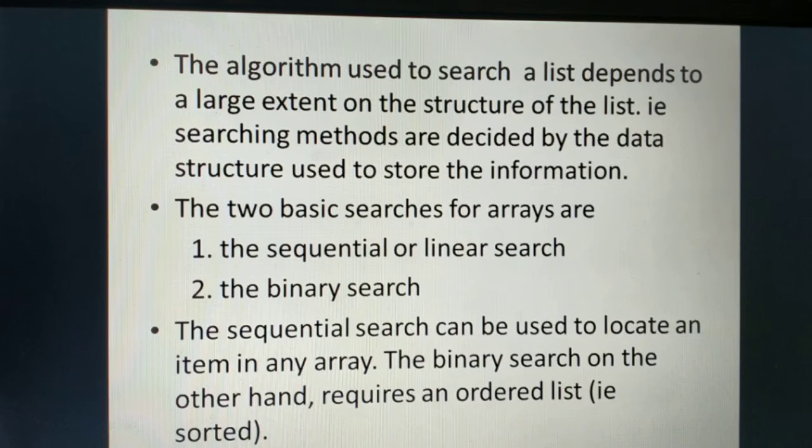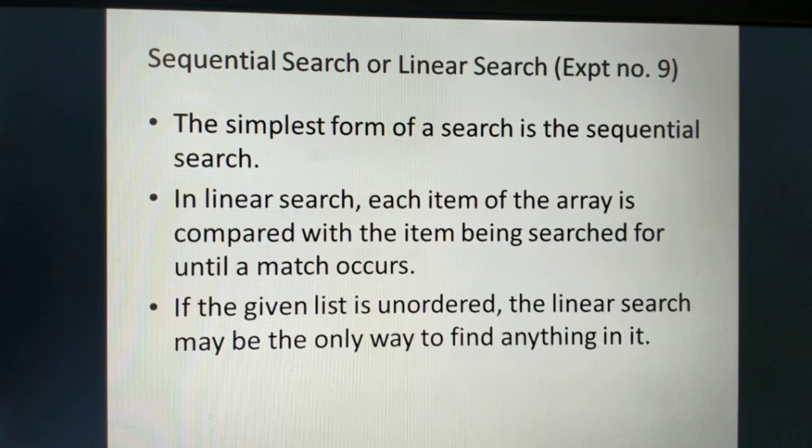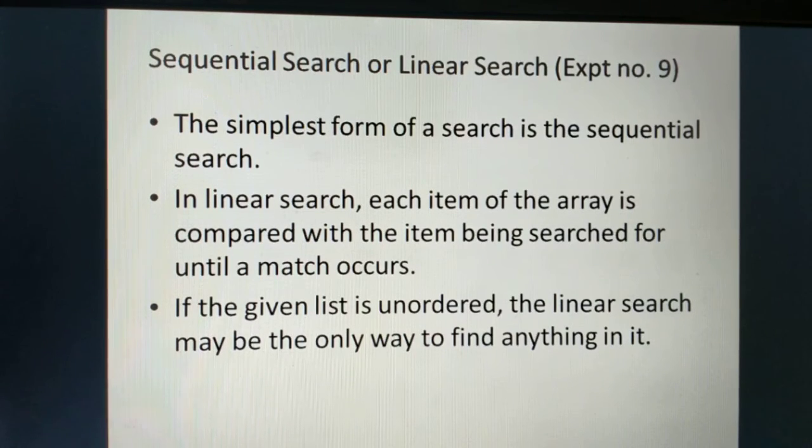Now, going ahead with the two types of search, we are going to study sequential and binary. The sequential search can be used to locate an item in any array, whereas the binary search requires an ordered list. Let us look into the sequential search, or linear search, first. This relates to experiment number 9. The sequential search is the simplest search. In this search, each element of the array is compared with the item that has to be searched for, until a match occurs.